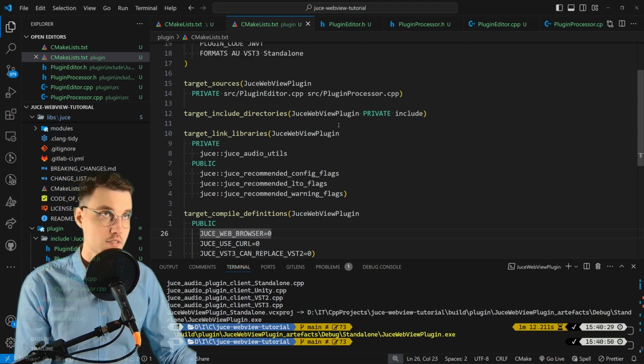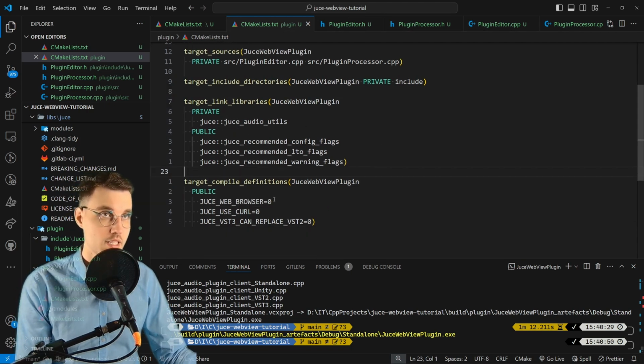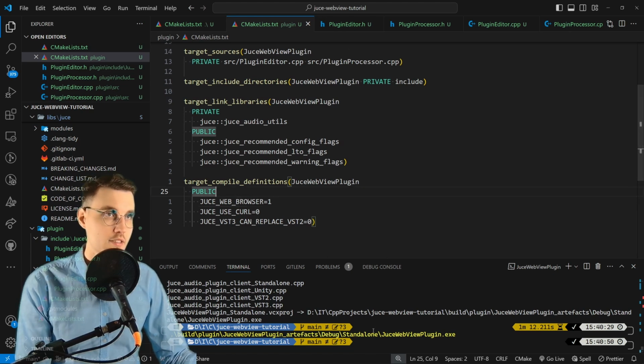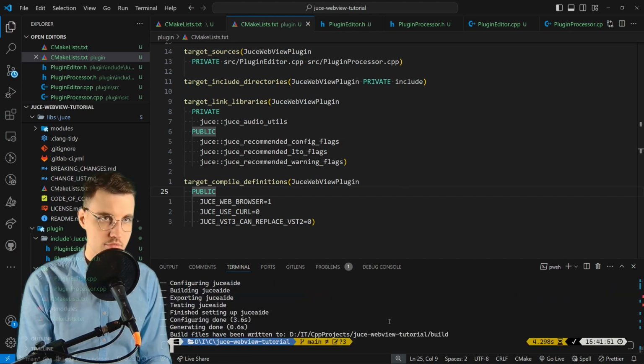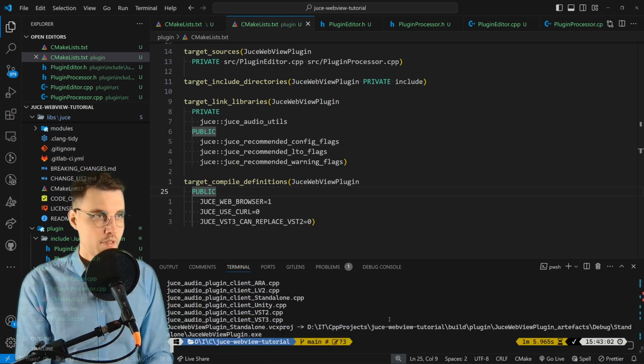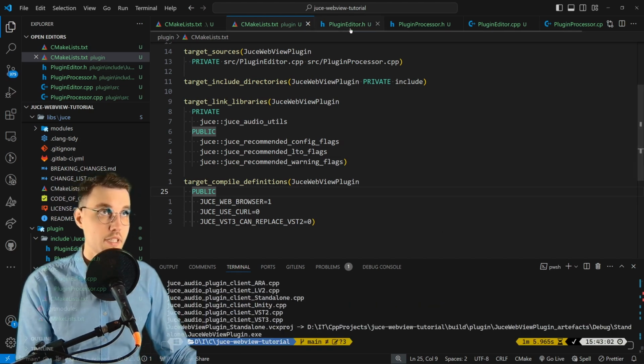So here, since we're in the CMake list of this plugin, let's define JUCE web browser to 1. This is important to activate the whole WebView thing in the first place. And this again requires that we regenerate our project. So it's cmake -S . -B build. Okay, so now we're ready to add WebViews to our plugin.